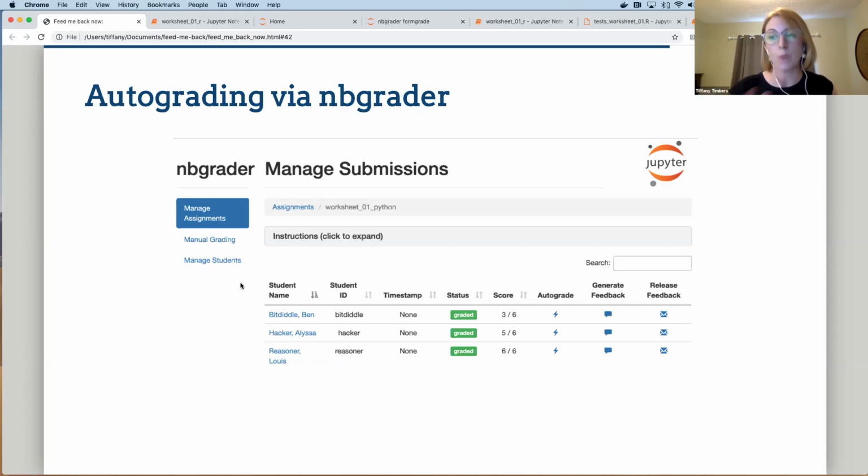Here's a very small class with 3 students, and this is after the auto grading for their worksheet has been run. You can see that this student got 3 out of 6, this student got 5 out of 6, and this student got 6 out of 6.